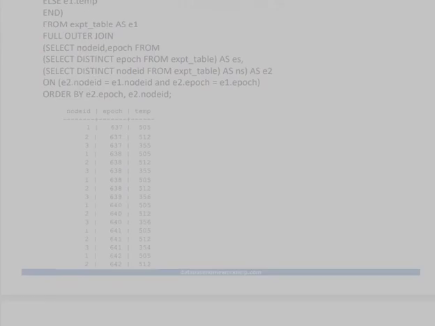else E1.temp end, from ext_table AS E1 full outer join (select nodeid, epoch from (select distinct epoch from ext_table) AS E, (select distinct nodeid from ext_table) AS N) AS E2 on E2.nodeid equals E1.nodeid and E2.epoch equals E1.epoch, order by E2.epoch, E2.nodeid.